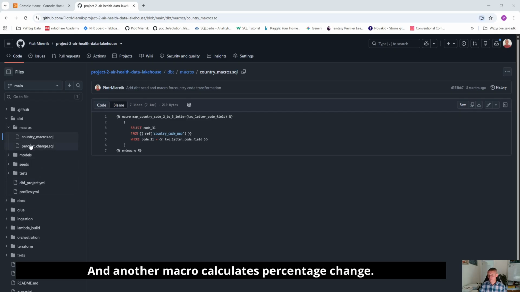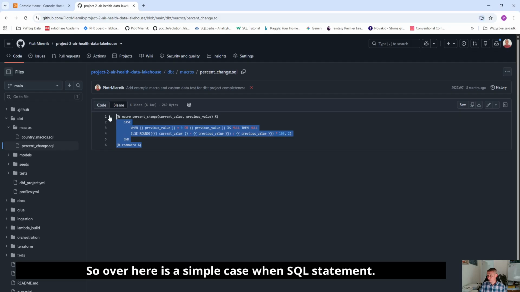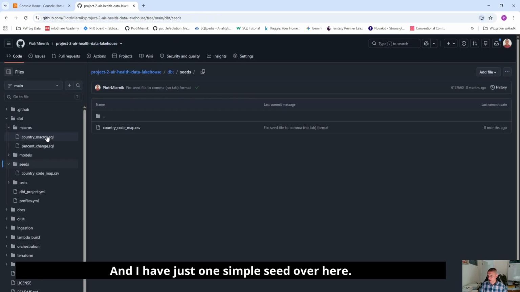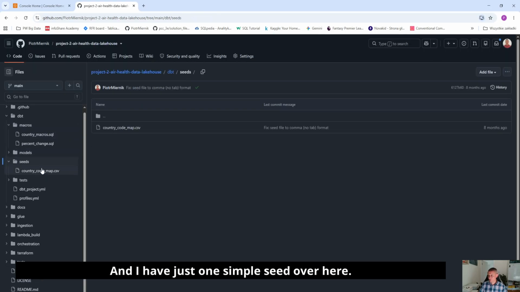And another macro calculates percentage change. Over here, it's a simple CASE WHEN SQL statement. This macro standardizes percentage calculations and prevents repeated CASE logic inside analytical SQL models. Okay, next thing is dbt seeds over here, and I have just one simple seed.